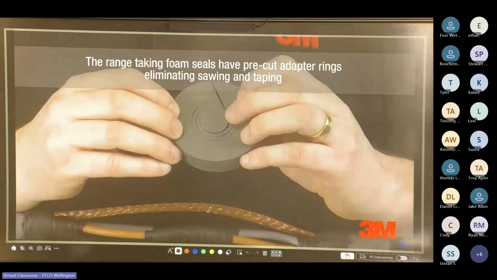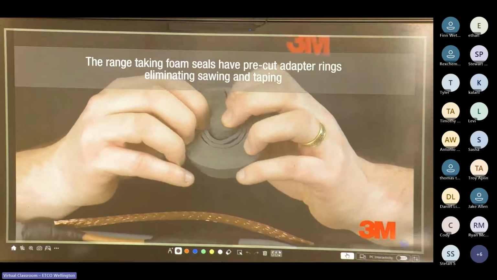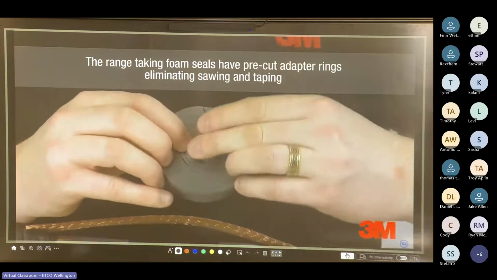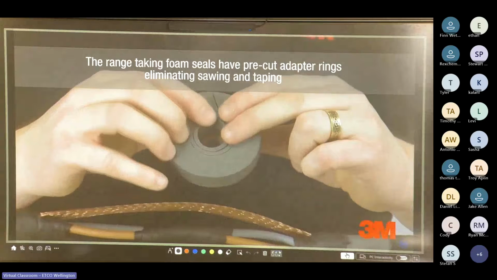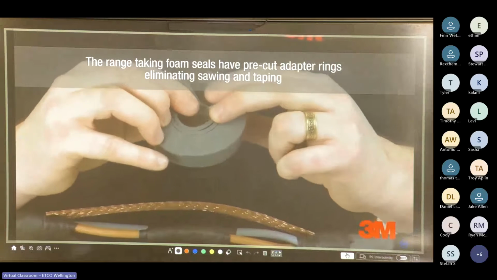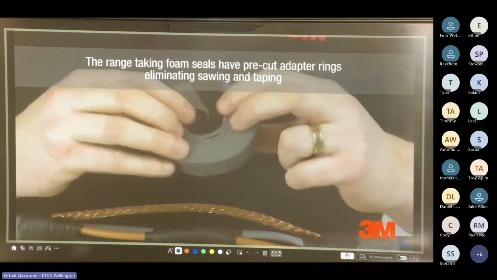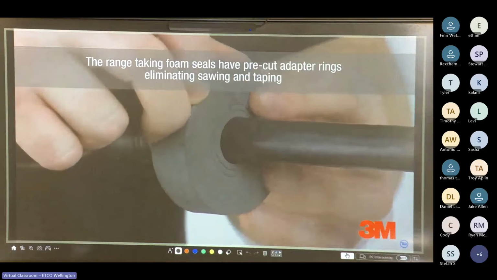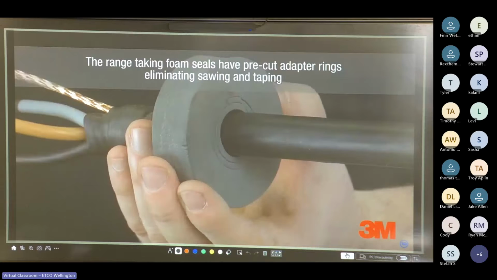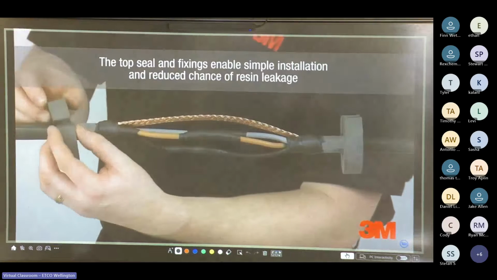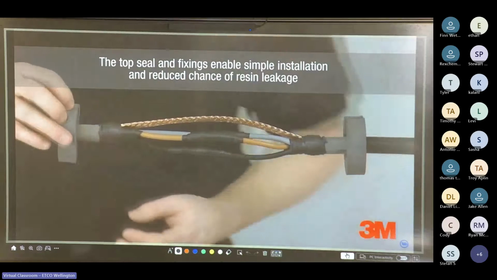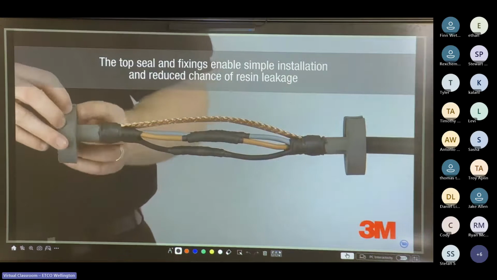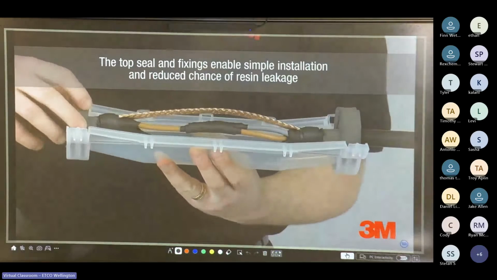Foam seals at each end of the mold body can accommodate a range of cable sizes with a tight, reliable seal. The two foam sealing elements can be adapted to the required cable diameter by removing the pre-cut adapter wheels. To ensure the correct fit, position the incision on the foam seals in an upright position. This innovative feature means that sawing and taping the ends of the resin mold shell can be eliminated.